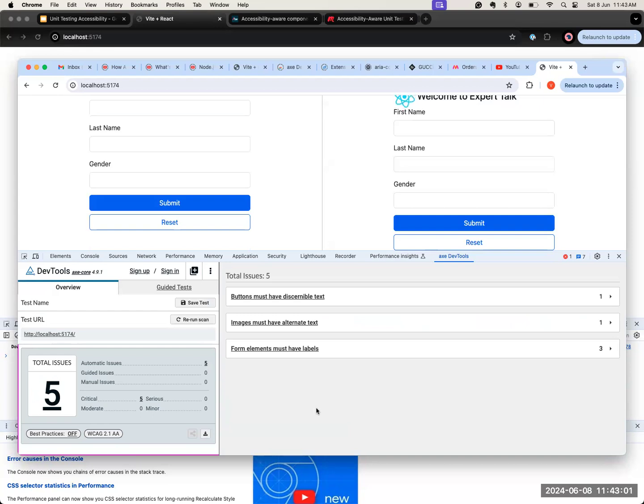So if you are in a client application, you can get the license for it as well. But at the free tier, I'm able to see those basic errors here. And these are the errors we talked about as well. Button must have a text. Images must have an alternative text. Form element must have a label, because the left part of it, correct?